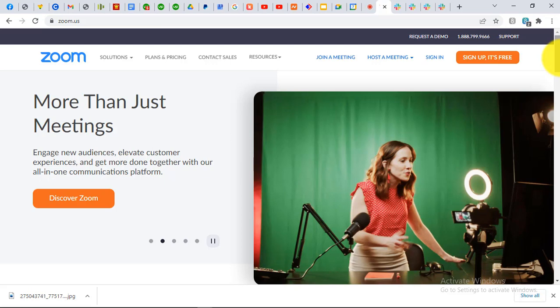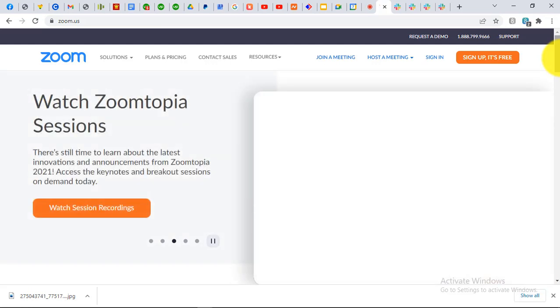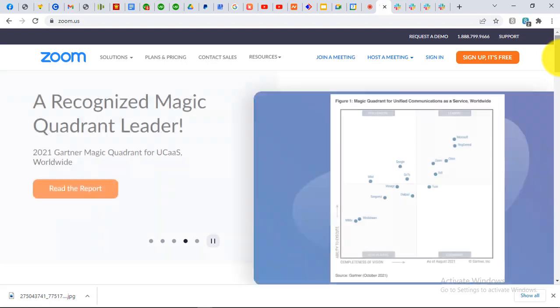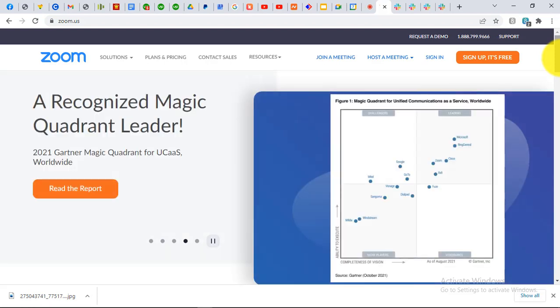But once you're more than two, once you're three and above, it is just 45 minutes. So Zoom has both recording features and basically everything I showed you on your Google Meet training. Zoom has similar features like that.